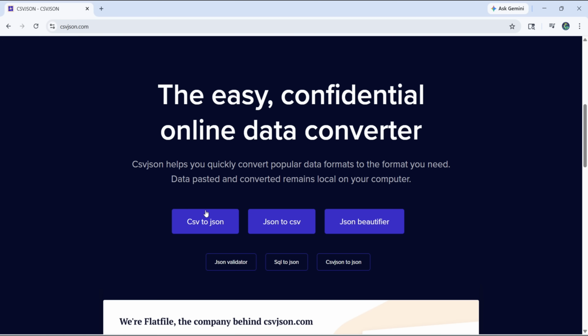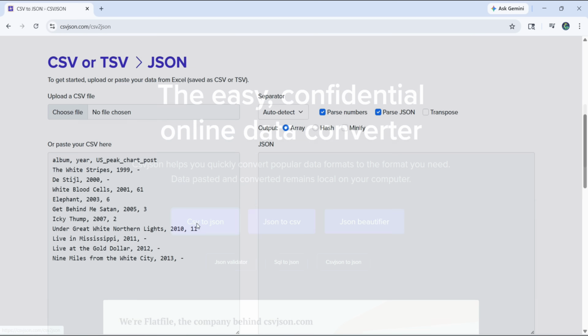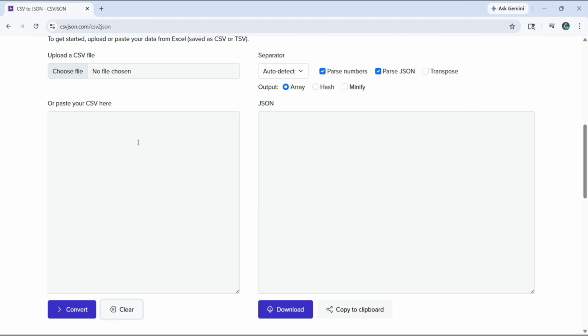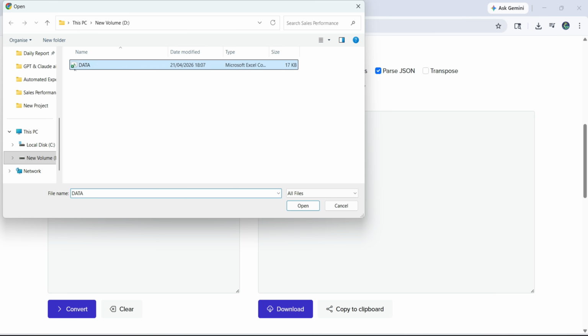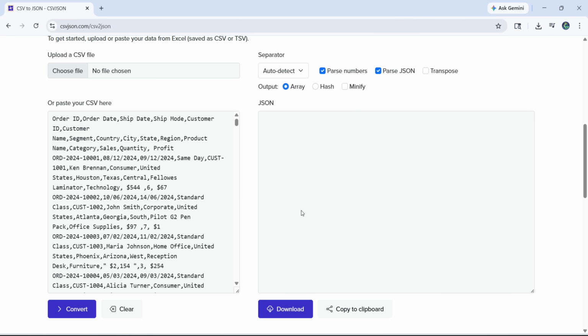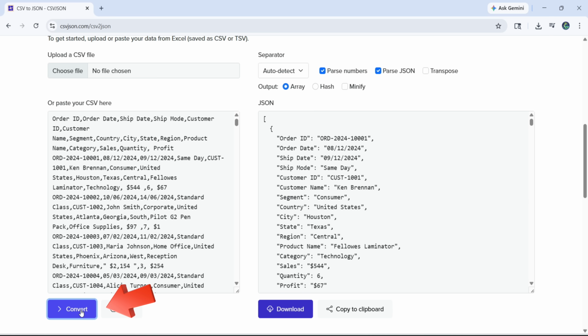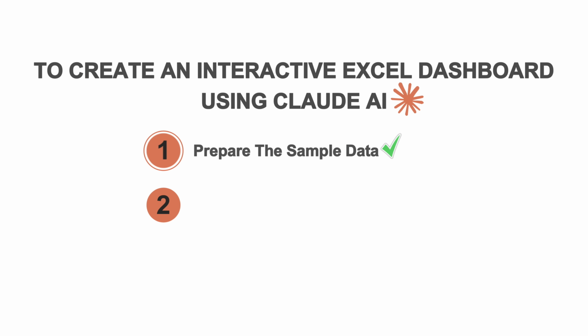Now scroll down and choose CSV to JSON, and clear the default CSV option. Upload your CSV file, and click Open to continue. Now, click Convert to JSON, and once it appears on the right side, click to download it. After your JSON file is ready, next we move to Part 2.